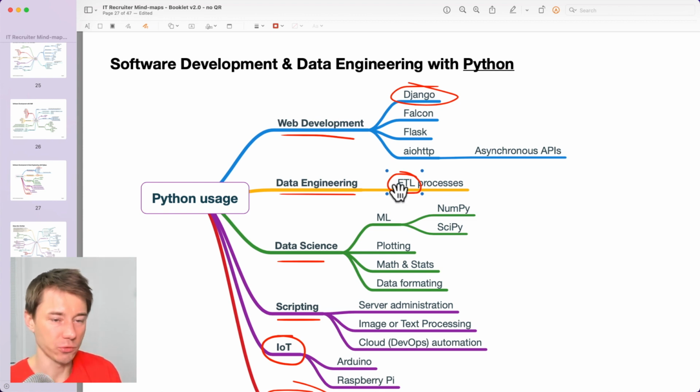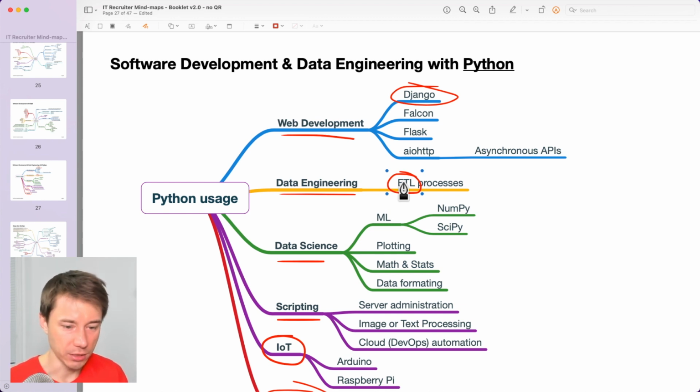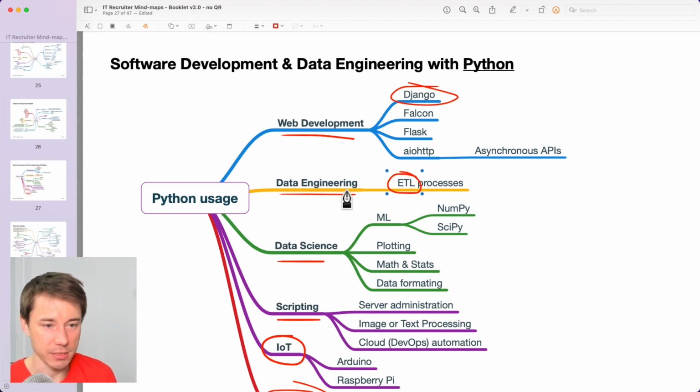So when you see on someone's profile, for example, this keyword ETL or some of the related tools for ETL, then it is safe to assume that you are looking at a data engineer. So this person would not be coding the website, but rather take care of some data pipelines.